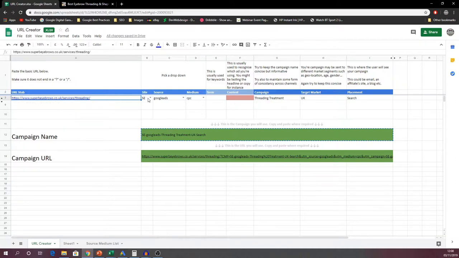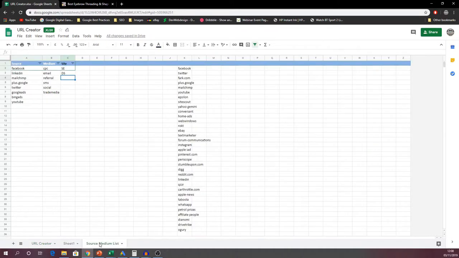The second thing is the site. The site is the first initials of the business that you want to create this campaign for. In my case, this is SE. You can change this to whichever business that you like by going into the source and medium list and changing it on the column C here.